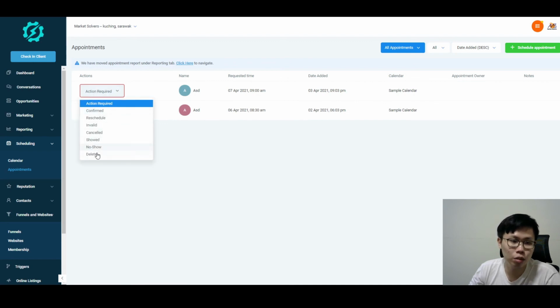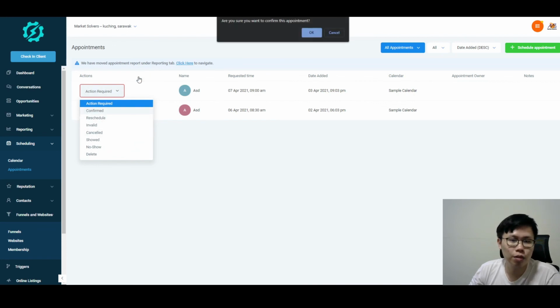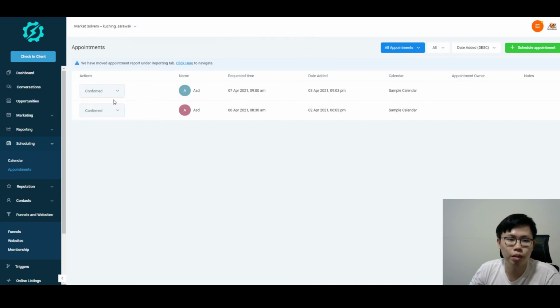So you need to make sure that you choose one of the actions below and make sure that it is done. Okay, so now we just click confirm, make sure that you confirm the appointment, and once you're done, there you go. So this appointment will be copied right into the calendar that you set up.